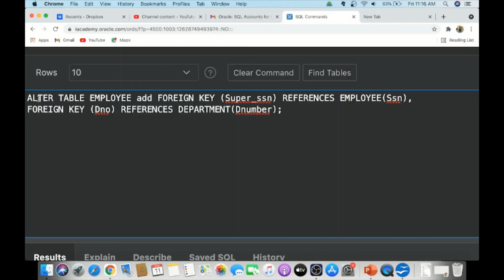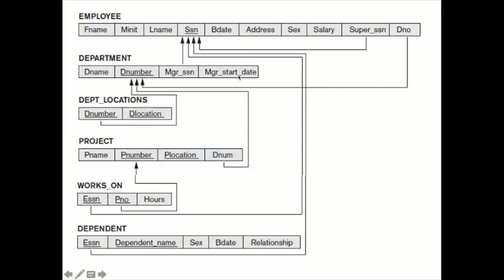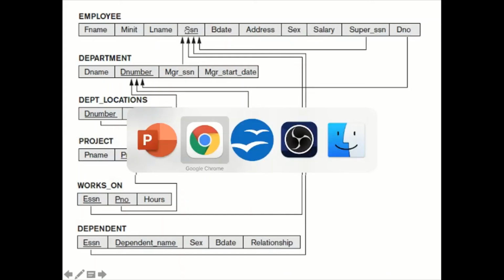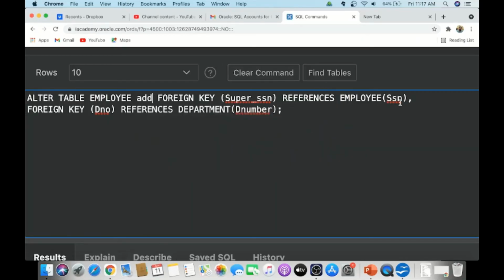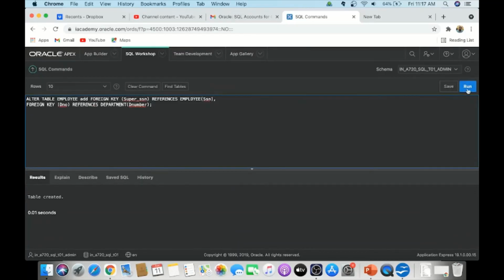If you want to change the schema of a table, you can use alter table employee, then add foreign key super SSN, which references the same relation. Here super SSN refers to the SSN of employee itself, a recursive relationship. We have already seen that. Then we have foreign key D number, which references department D number. So we are altering it, and if we run this, the alter table will be done.